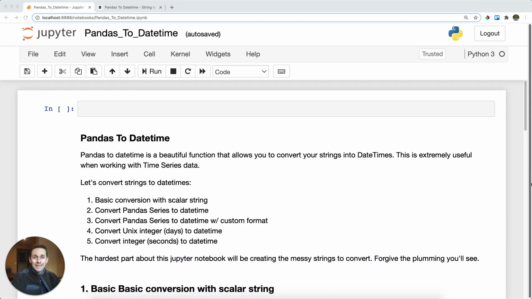Pandas to_datetime. Well, you've come to that point in your data career where you have a string that looks like a date, but Pandas doesn't recognize it as a date and you can't take advantage of all the datetime functionality. Well, you're going to have to convert that string to a date. And the way that you do that is via pandas to_datetime. Let's check out how this goes.